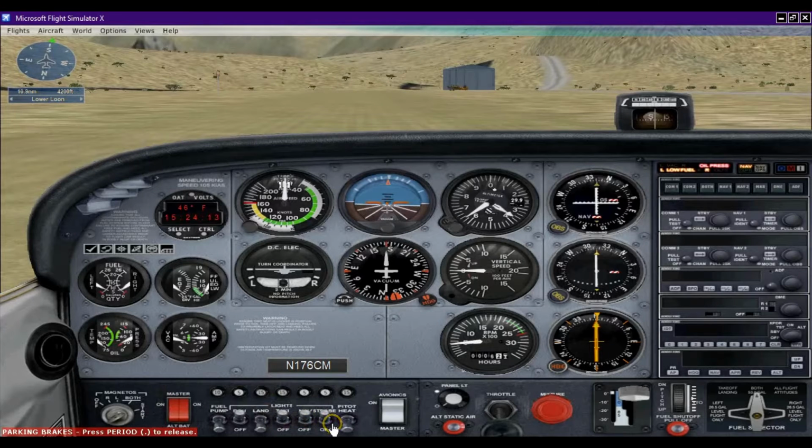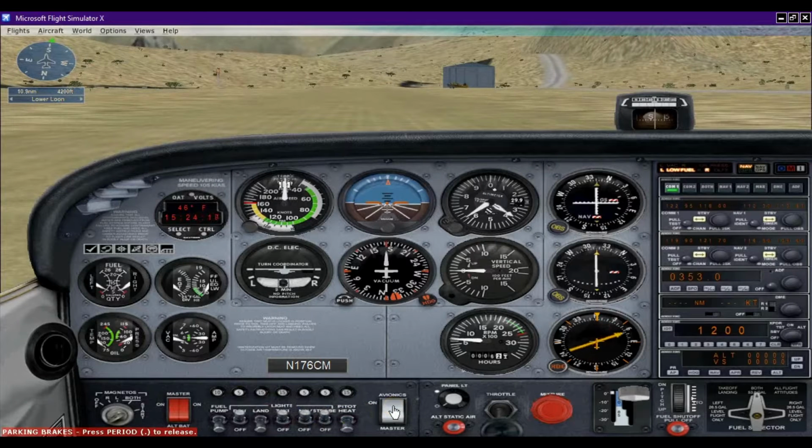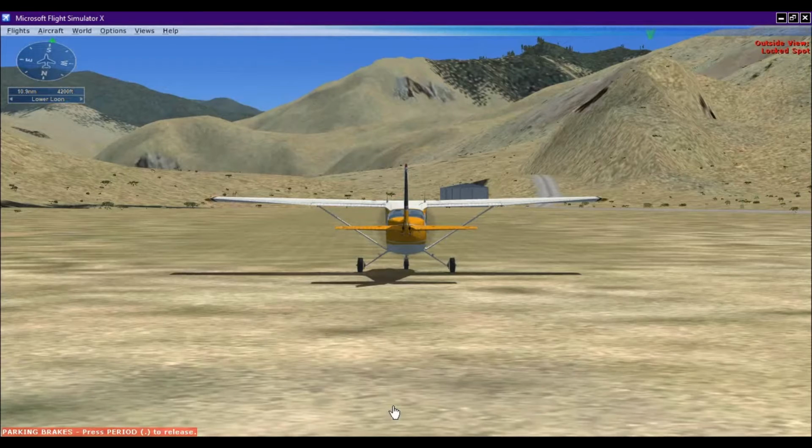If you want to watch how the flaps change the look of your wing, you can switch to spot view by pressing the F11 key. Press F9 to return to virtual cockpit view.